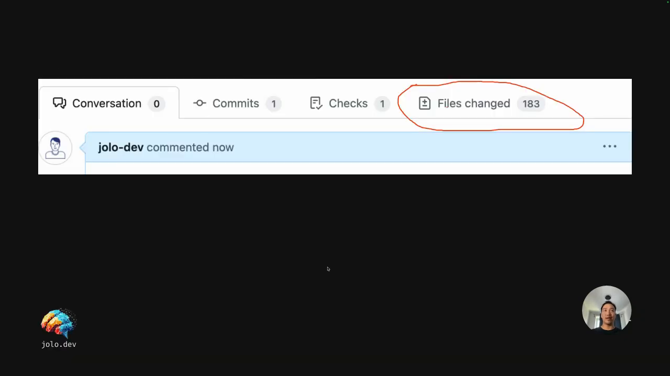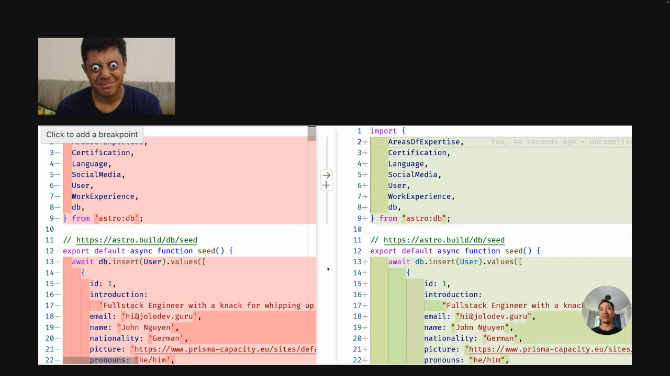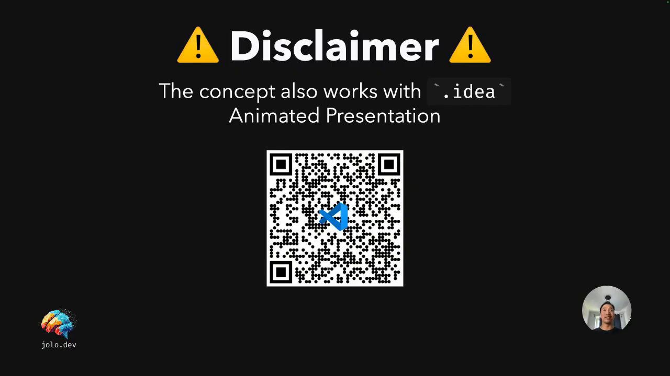Let's imagine you are about to review a PR, and the PR has so many file changes. So you will think, what the heck just happened? But then you realize the formatting is off. He or she uses tabs instead of spaces, double quotes instead of single quotes. And that's because you don't share the same configuration, the same settings, even though both of you are using VS Code. This concept also works in IntelliJ's IDE.